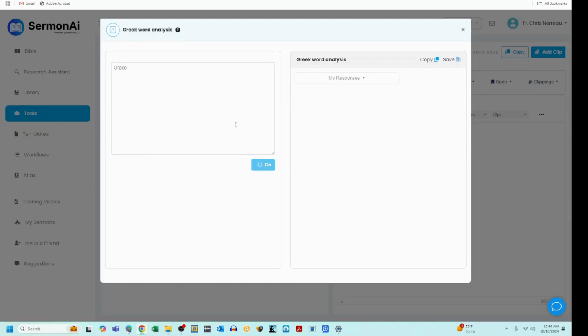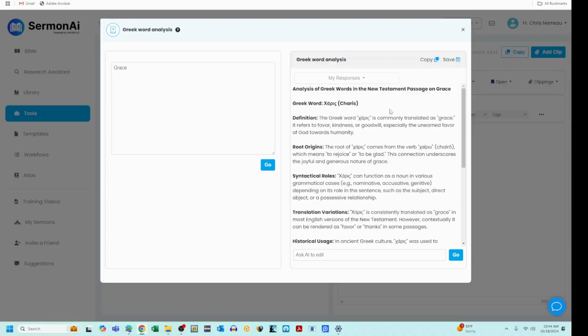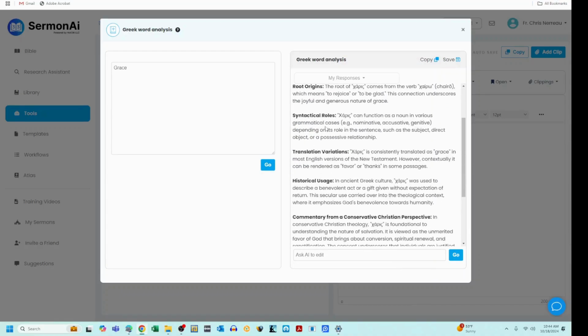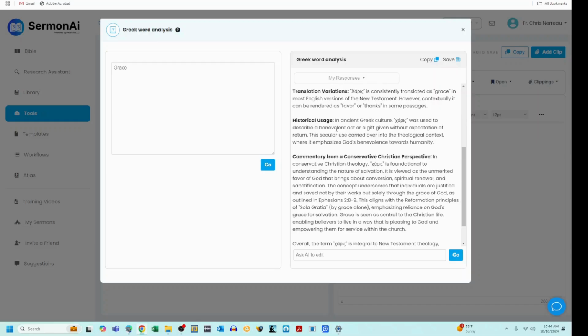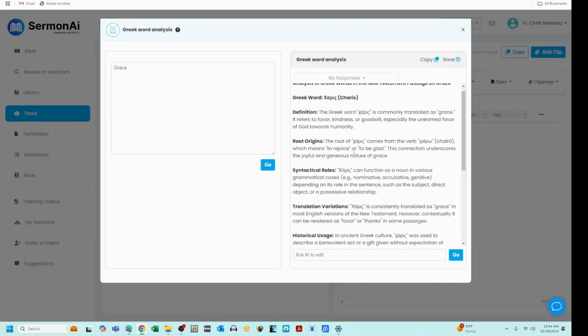And now it's going to go off and provide for you a full report or Greek word analysis on the word grace. And all of your responses will show up right here. So here it is. It's got the Greek word, the definition, the root origins, syntactical roles, translation variations, historical usage. So you see it's a very detailed report.